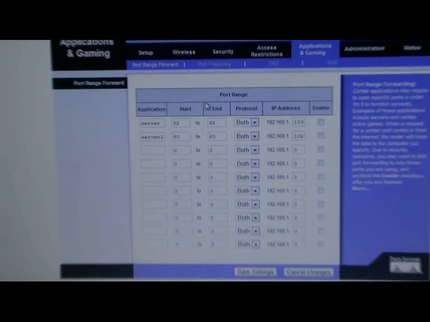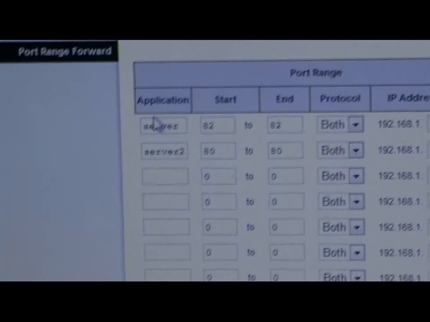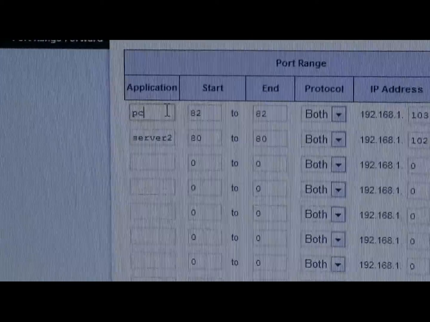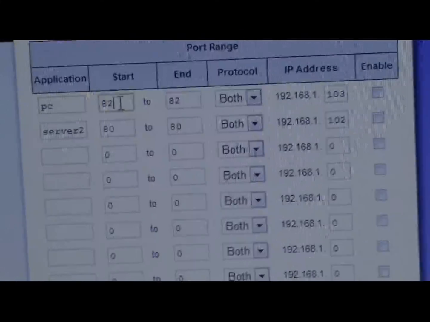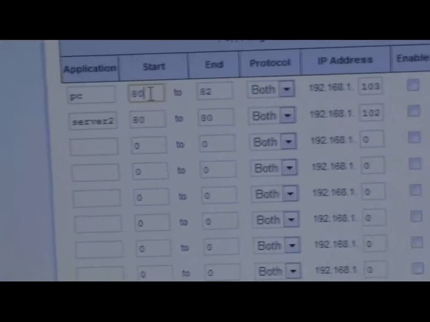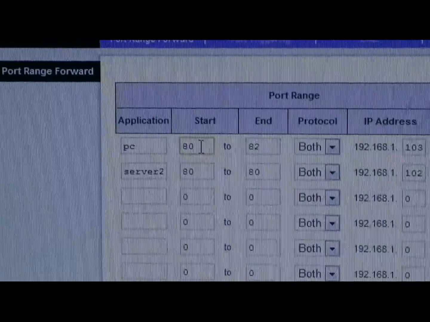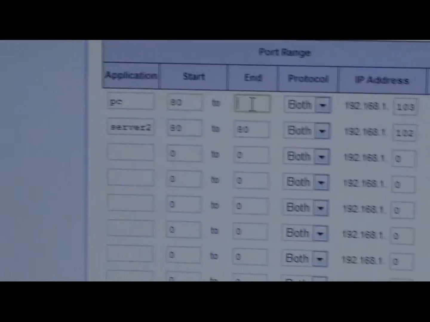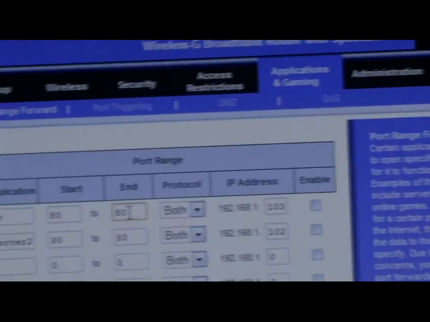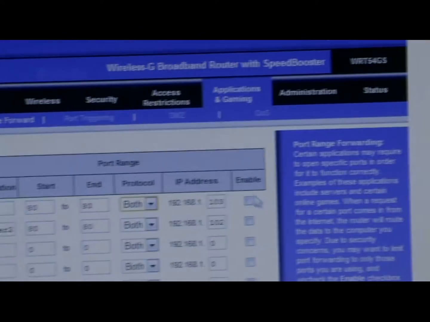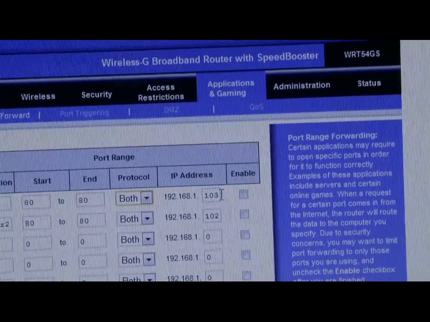Now I already have a few things configured here. So as you can see, I named it the server. You can name it whatever you want. You can name it PC or HFS, whatever you want to do. And then this is your port. So the most common is port 80. If you don't want to have to type the port number in the address bar when you go to this page, you're going to want to run port 80. And then just select both for your protocol and the IP address of your computer.